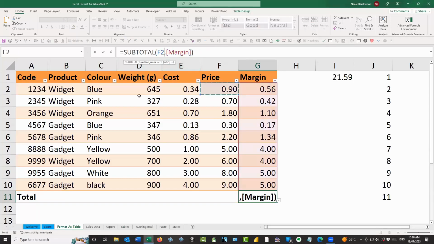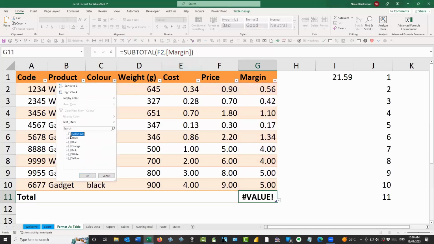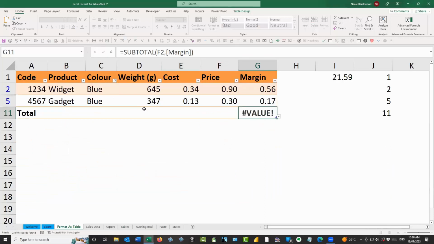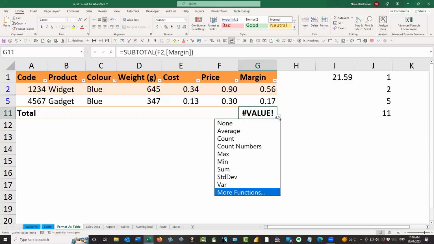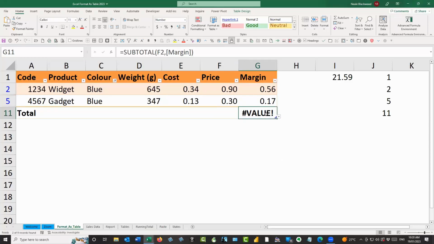So if I filter this by, let's say I filter it by a color, I don't know how many blues there are. There's 2 blues. That's interesting. Why did that get a value error? Okay, that's a new one on me. That one should have worked. Okay, so there we go. That's something I haven't seen. That one should be adding up the margin, but it isn't.